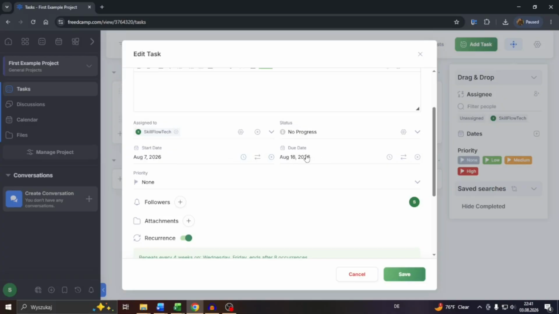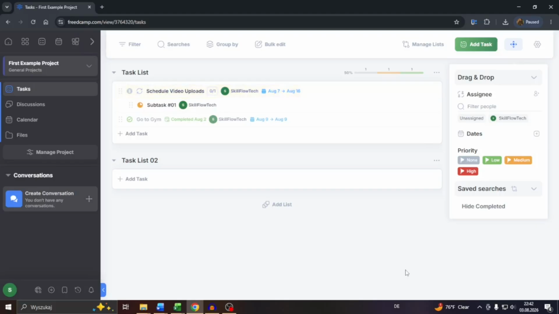So if you count it backwards from the due date, it will be 10 days back to start date 7th of August, including weekends. So if you want your team members to work on Saturdays and Sundays as well on the given task. And that's how it works, guys.